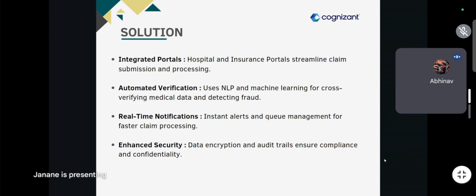The final solution of our project is enhanced security. The system uses data encryption to protect sensitive information and includes audits to track all activities. The benefit of enhanced security is that it reduces the risk of data loss or misuse. These four are the main solutions of our project. Next topic will be the implementation.